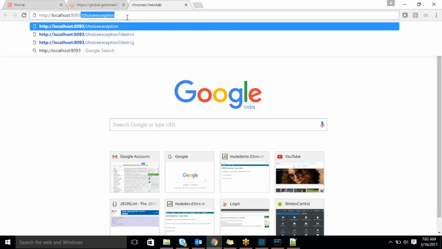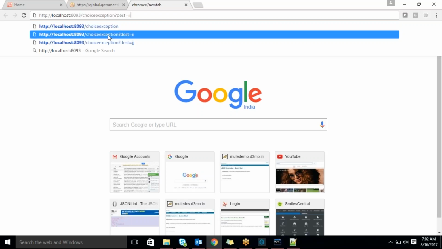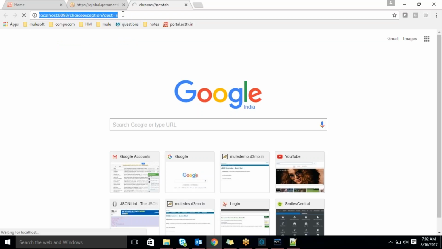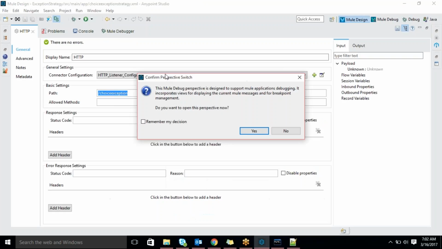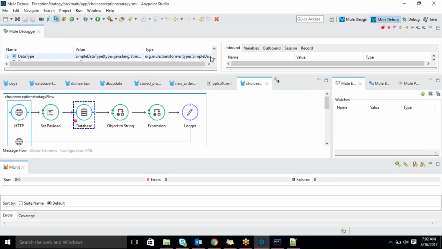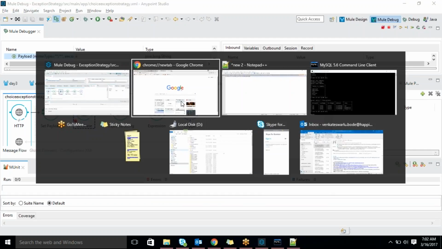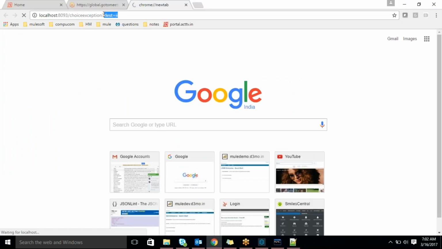Choice exception strategy. We have to send some destination, right? I'm sending some destination, some double I gave. So I got the request to the flow. Now see what was the payload here. See this double I, whatever you are sending through the query parameter, right? So you people are already aware of this.